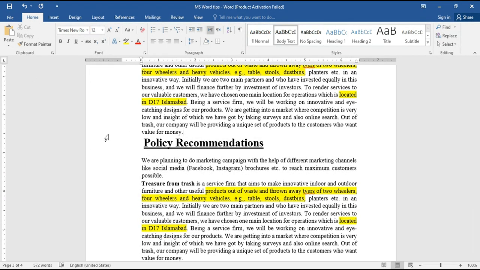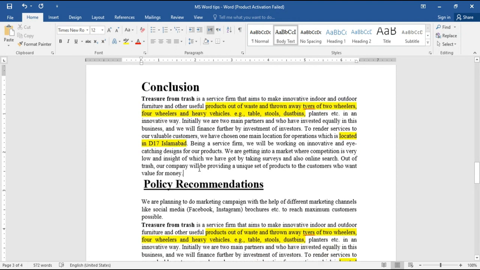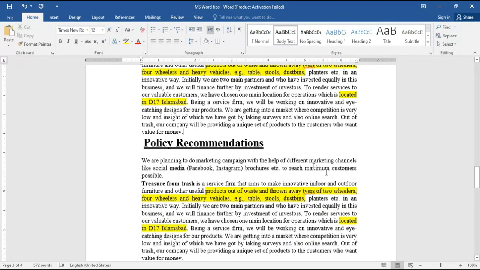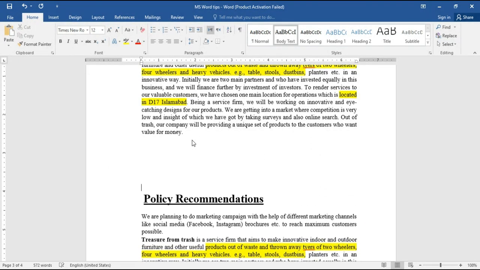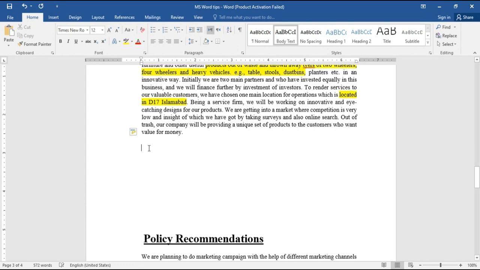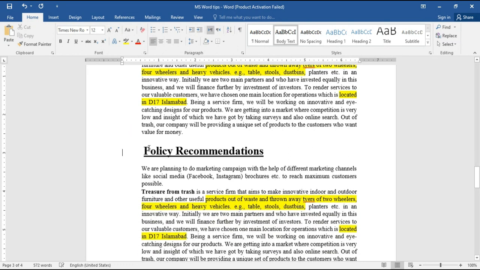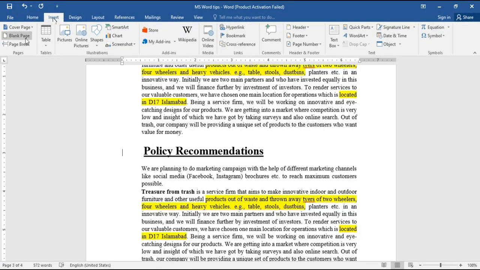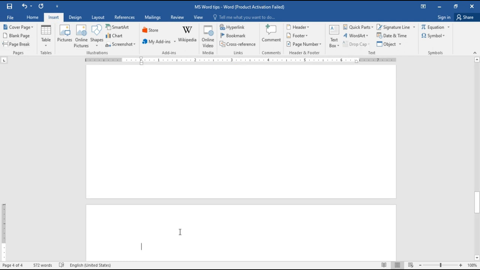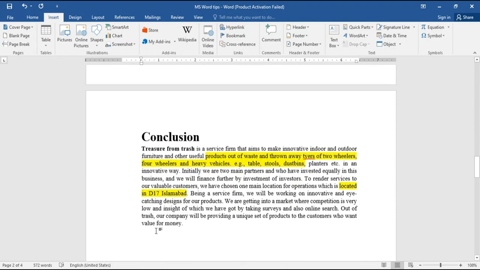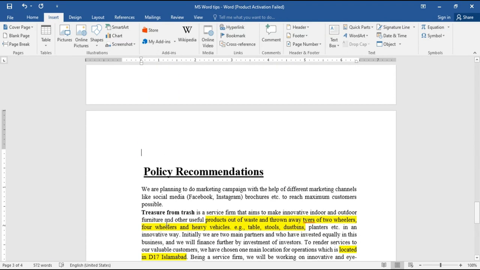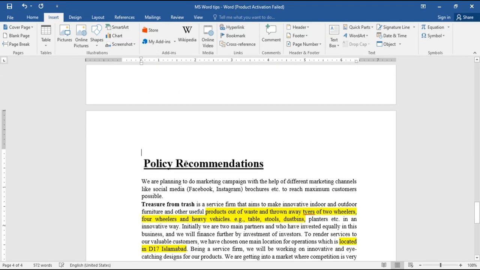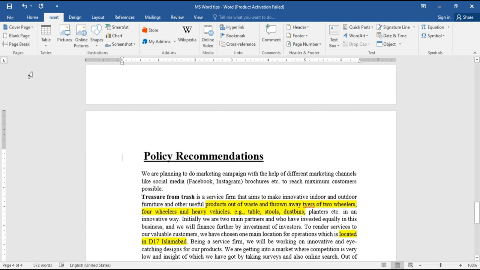Now I want a page break, or I want conclusion on a different page and policy recommendations on a different page. So instead of using this enter key and moving to the next page, you can use this insert key by clicking on page break. So I'll move my cursor over here and I'll click on page break. You can see after conclusion, my policy recommendations page is moved to another page. So this is the use of the page break.